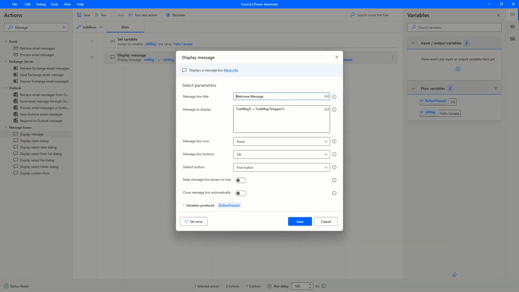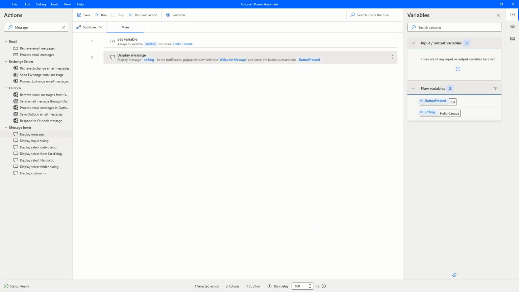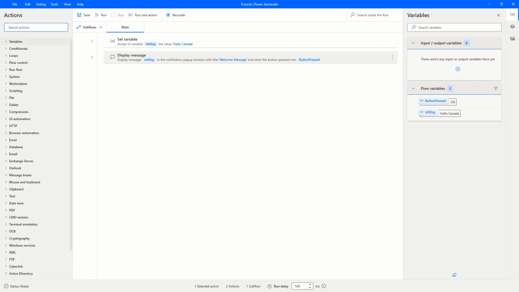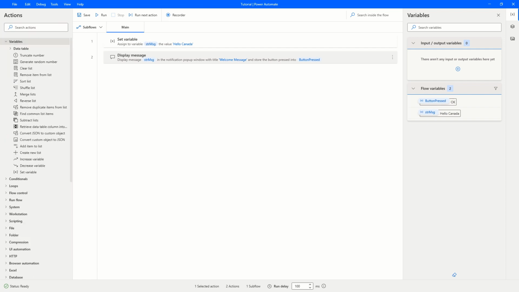I'm going to change this back again. We don't need this anymore. Then save, and get back to variables again. Expand. Now we have seen how to set a variable. Now we're going to see how to pick up a random value.